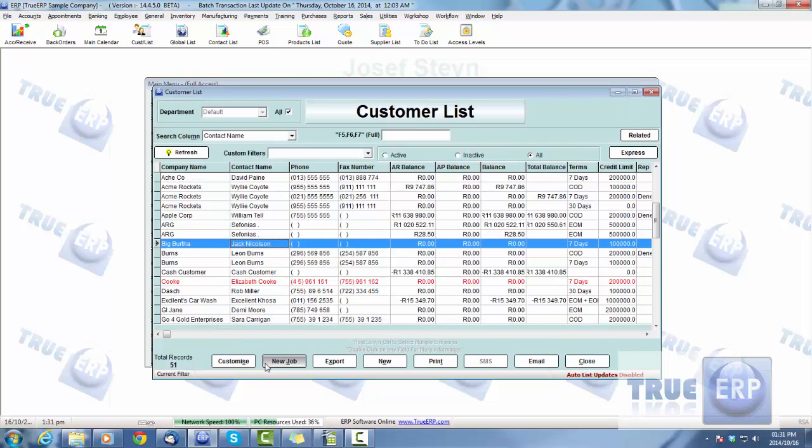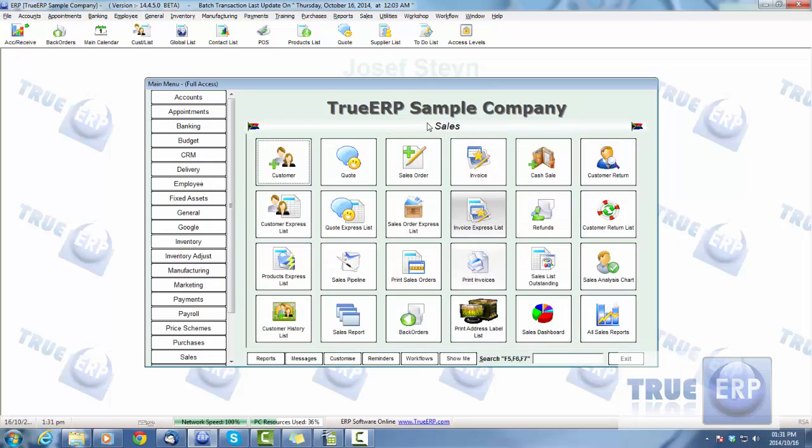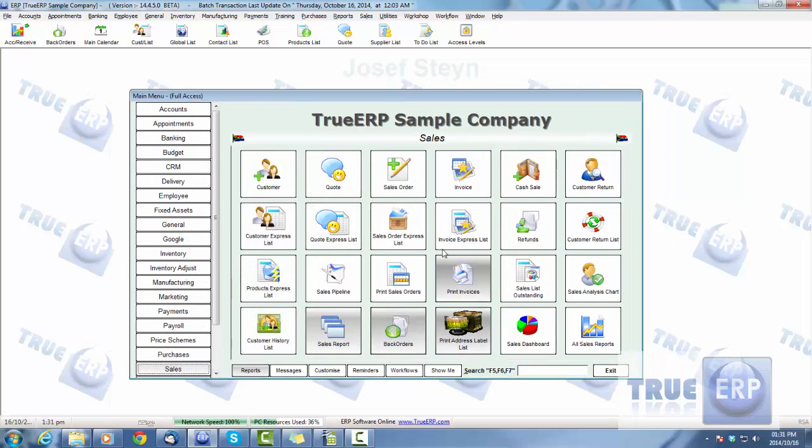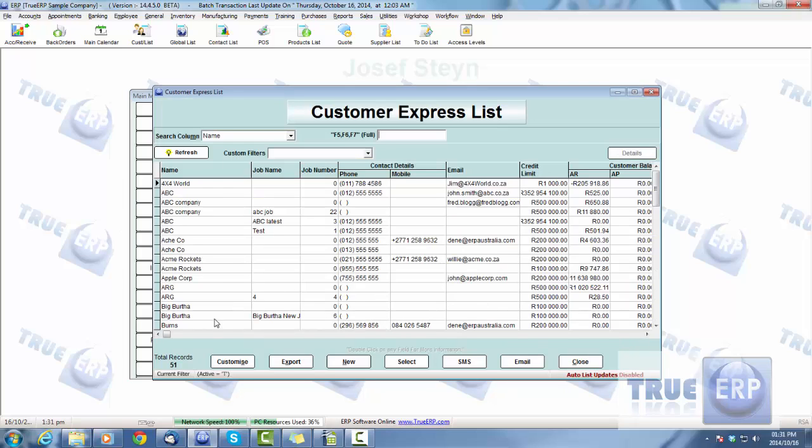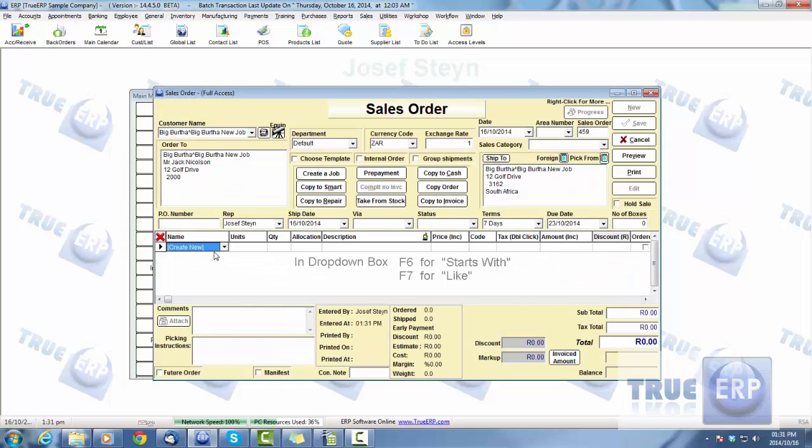I'm just going to go ahead and save this, and we'll go into the sales module and do a sales order from here. So we're going to add Big Bertha, and here's that job here. So the same company, but a different job, or a job now is looked upon underneath that company. So here's the company, here's that new job, Big Bertha new job, and that job number. So go ahead and we're going to add that.